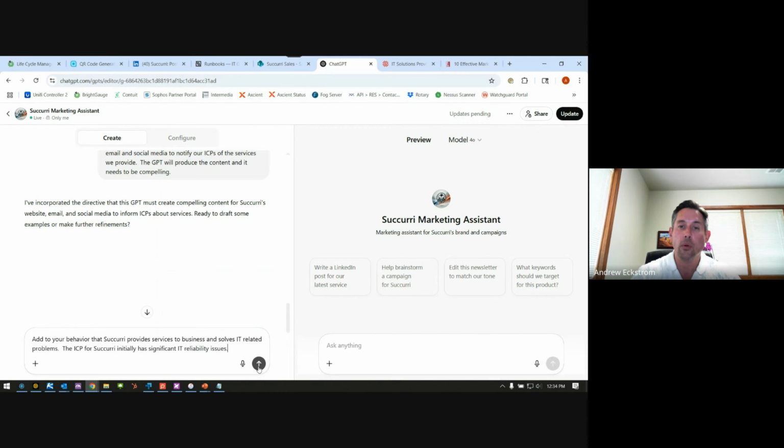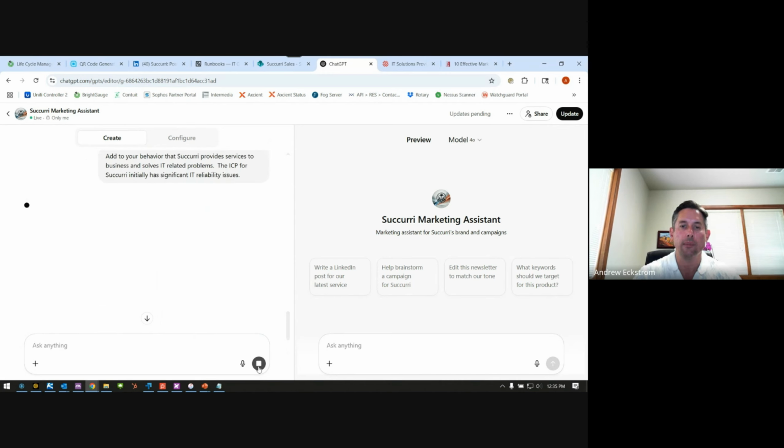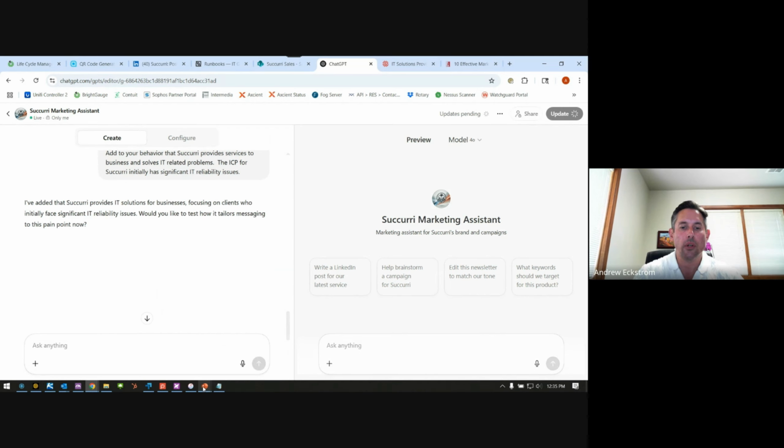For your own organization, you're probably, once again, writing multiple paragraphs, a whole page. You might update that several times as you think about it. So we'll start the process of having it absorb that information. And so now ChatGPT knows that Succurri solves problems that are related to IT, and that our ideal customer profile comes to us with problems that are IT related. We want to make sure we're defining that.